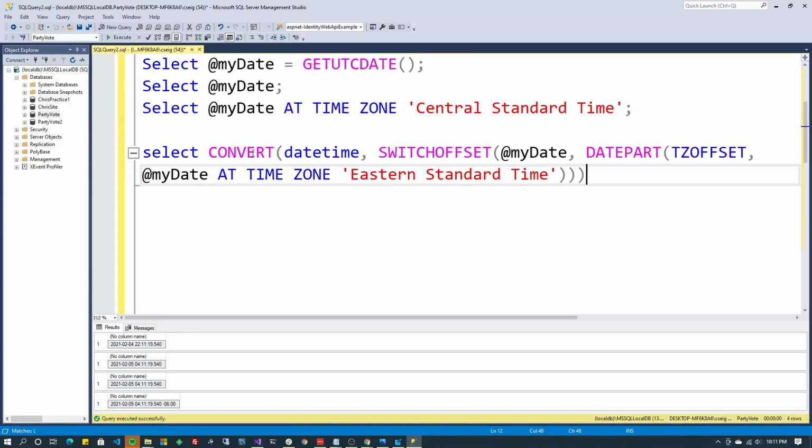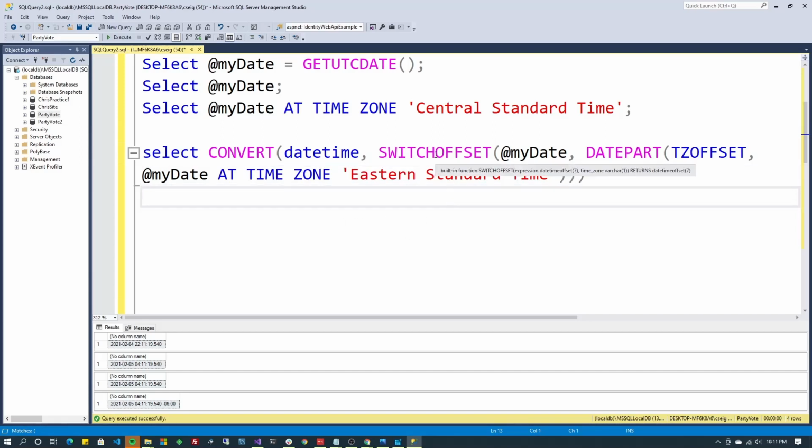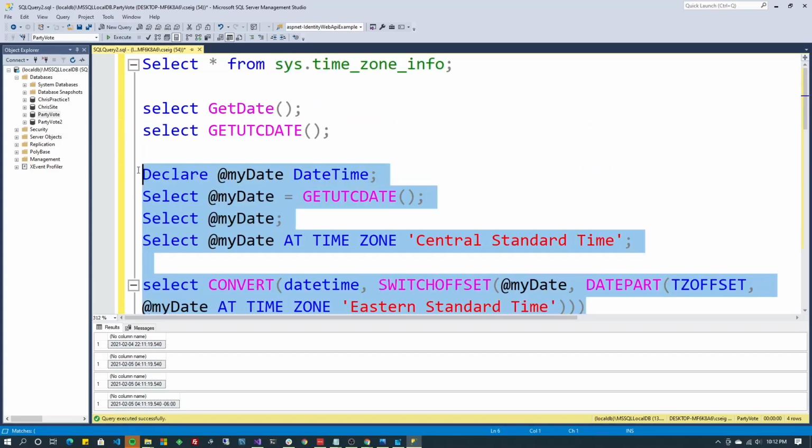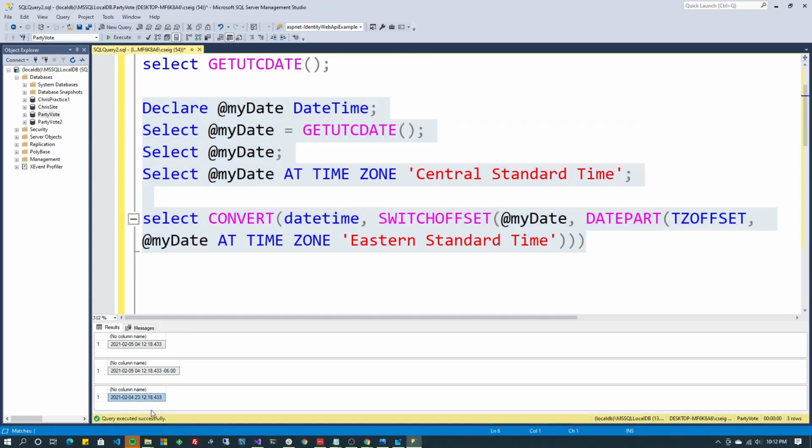So we've got this one long statement where we're converting datetime to the output, which is a datetimeoffset, and we're using SWITCHOFFSET. If you hover over these built-in functions, it actually tells you what it does. The SWITCHOFFSET function returns a datetimeoffset from your date, where we're taking the date part, the part of the date as an integer, which is the offset. And then we're using the new SQL Server 2016 feature AT TIME ZONE and specifying the time zone. So if you go ahead and run that, you will get the one you're looking for, your 2312 military time.